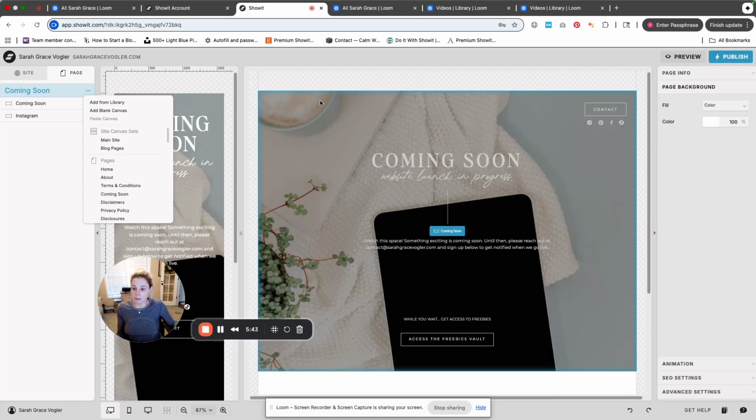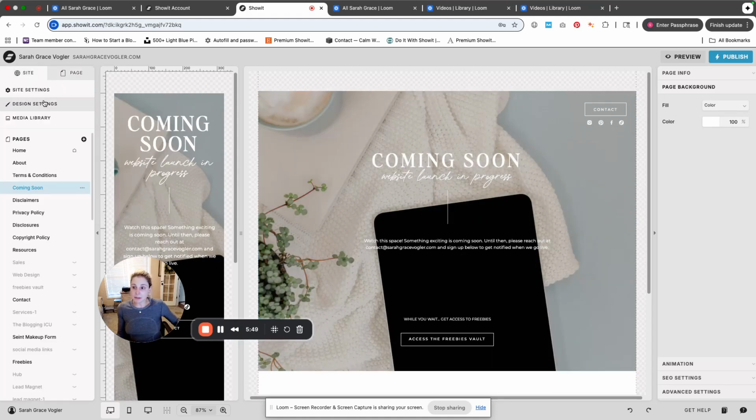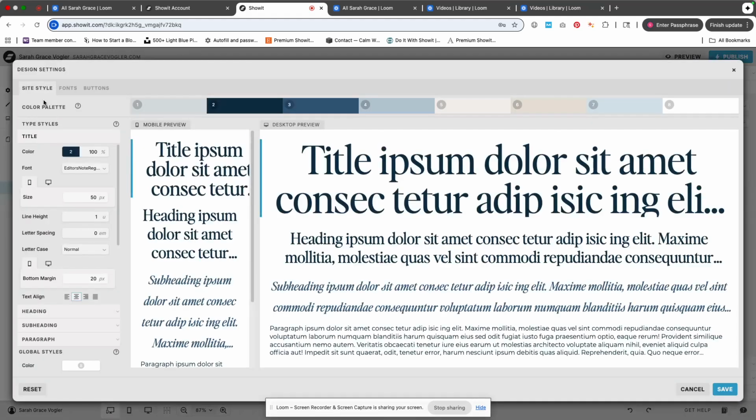Or you can also add completely blank pages. You can see that right there, or canvases. So in the design settings tab, it's a great way to style a bunch of things all at once. So you can come in and change your colors.